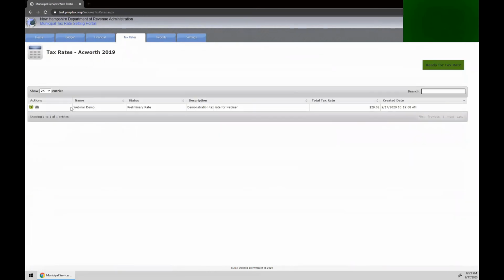Now again, I can only access these tax rate details when I'm either in the municipal phase, meaning the advisor has just handed me the rate to review, or the rate has finished the entire process and it's now a final approved rate. If I wanted to take a look at a draft of my tax rate report, I can use the printer icon here.